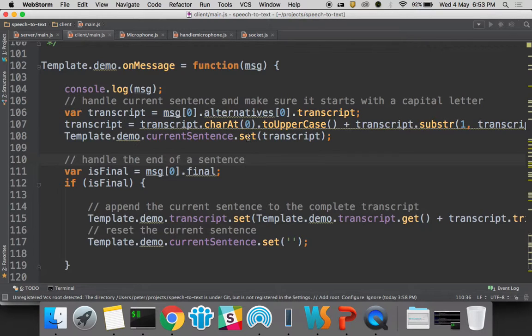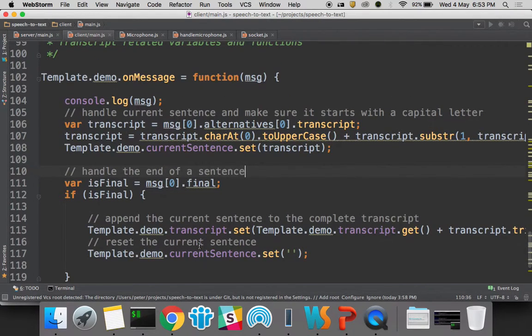And I extract the information. I make sure that sentences start with capital letters. I make sure that there are dots at the end of each sentence. And then each message can also contain a final flag. And the final flag only is set when it recognizes, okay, there's the end of a sentence. And that's when I basically append the current sentence to the transcript and reset the current sentence. And then the next sentence can begin. I get new messages which I process in the same way. So that basically makes it relatively easy to use from my perspective.